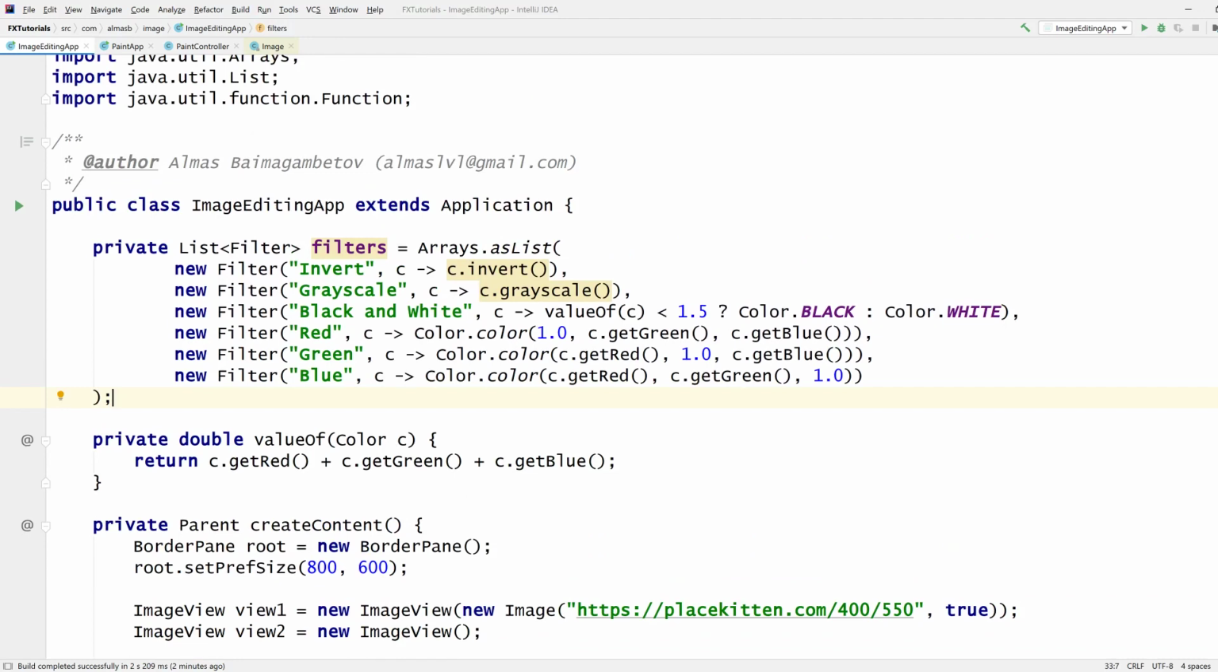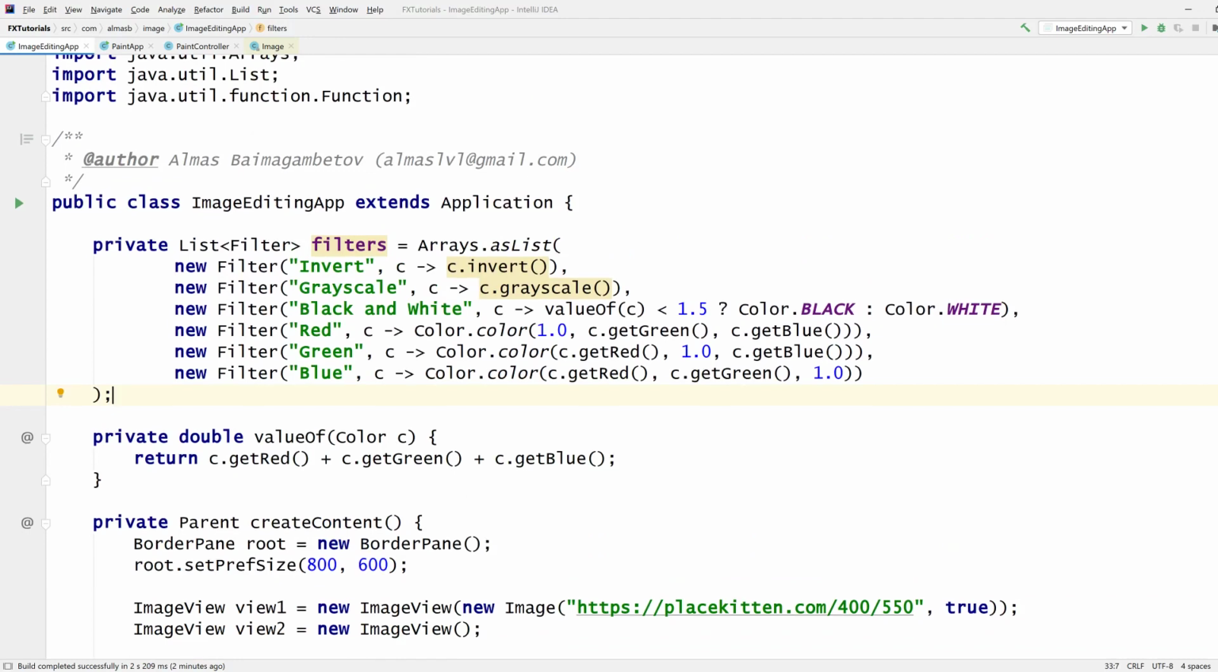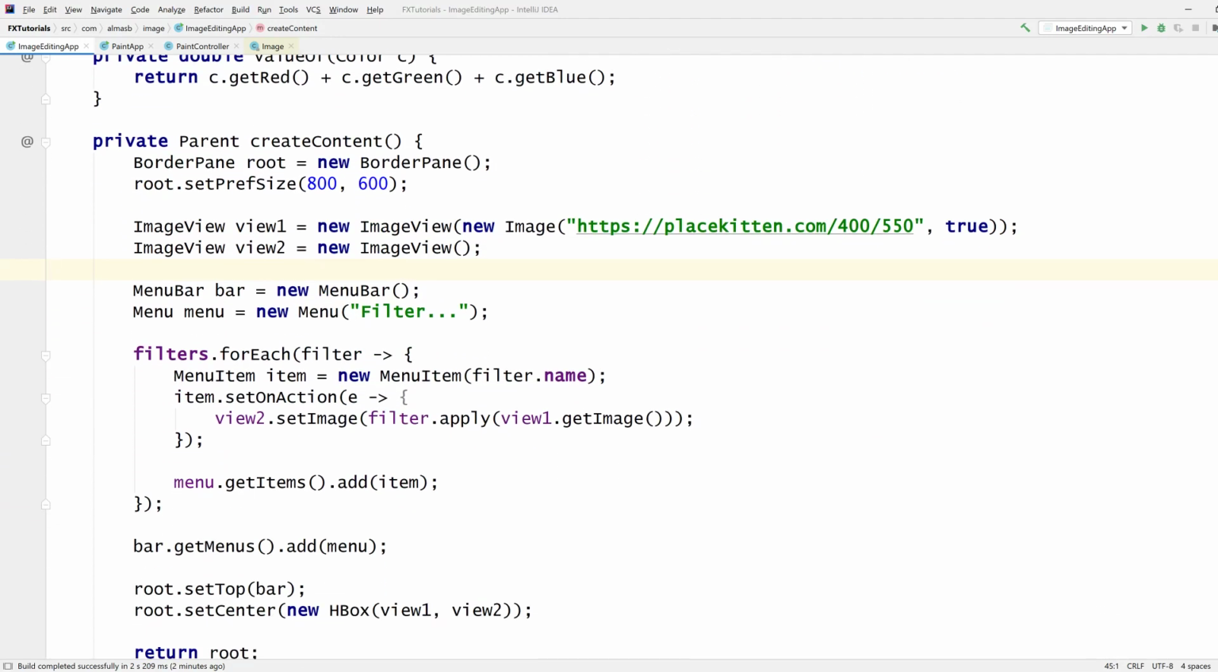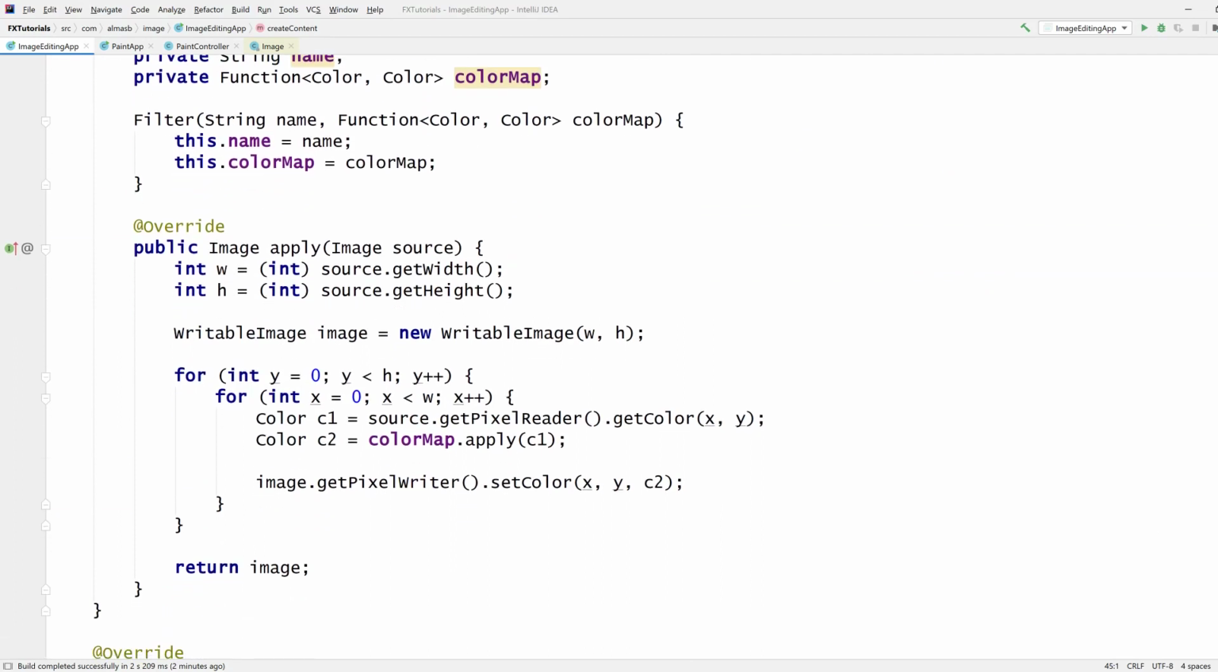Right, so in this tutorial, we've looked at image view loading, image loading from the web. We've modified an image by constructing a new image, by checking each pixel color and then doing something with that color to obtain new image.